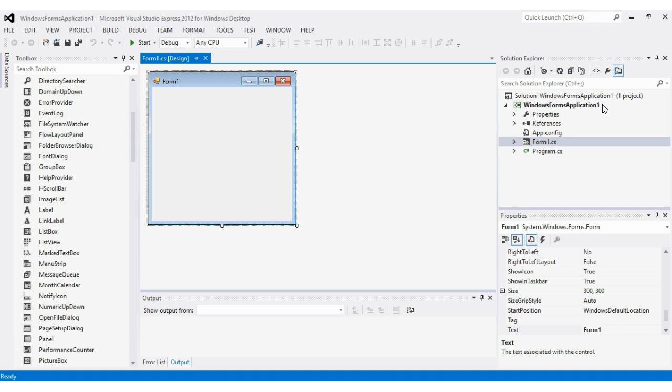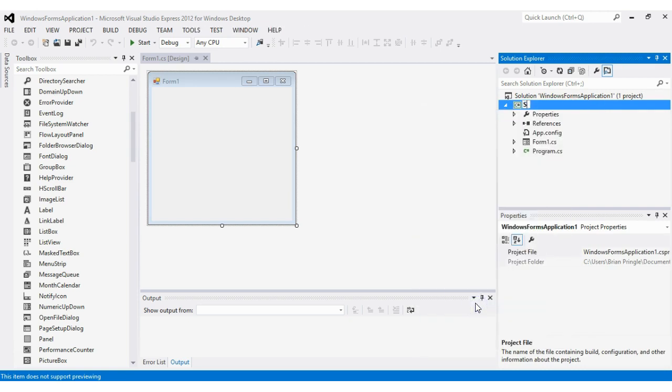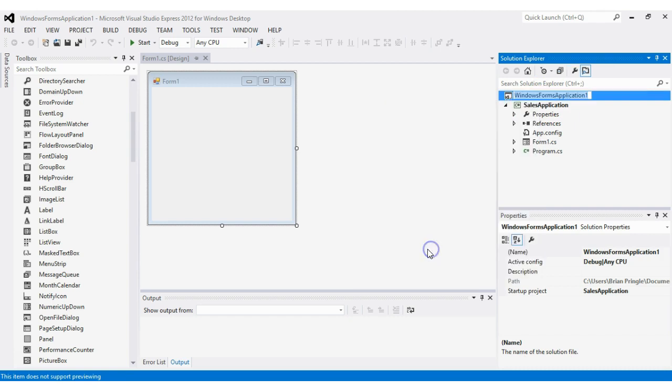Alright, so what I want to do is I want to rename my project. I have to rename the solution and I have to rename my namespace. So what I'm going to do is I'm going to right click and rename, and I'm going to call it Sales Application. Okay, so now that renamed just a part of it. I need to rename the actual solution also. Okay, so now it has renamed the project.